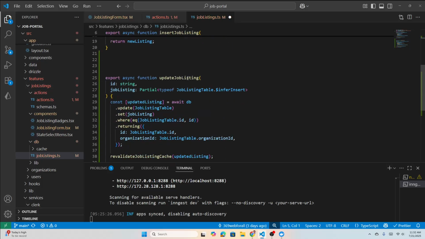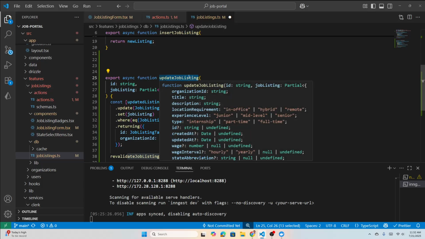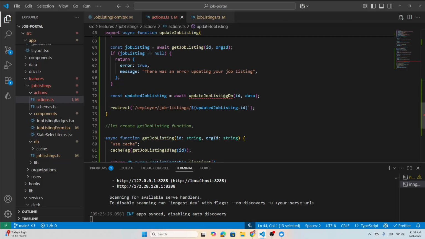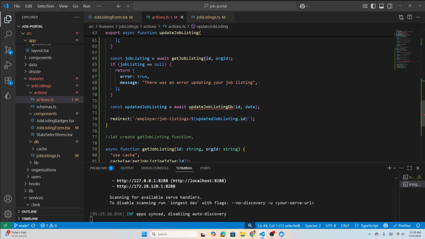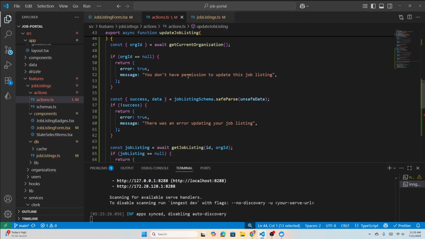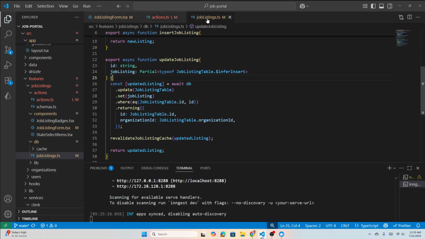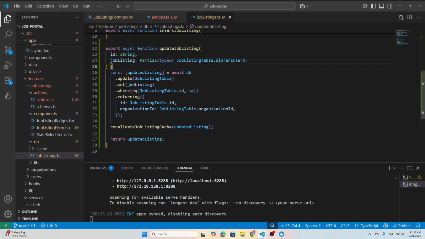So update job listing function, there is a DB, okay? When we import, we convert this because the function name is the same here and there. So we make sure we change the name, right? You don't want to have the same name as this one, okay? Job listing, update job listing, right? So we're going to change the name. So this function is going to get the ID and the data, right?